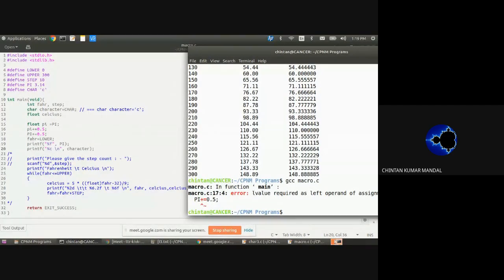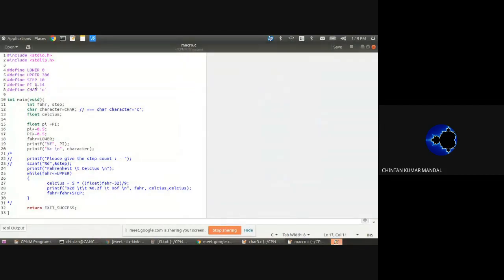Because what is happening? When it's being compiled, this pi will be replaced with 3.14. So technically what you are doing is 3.14 plus equals to 0.5. But this is not a statement. Can you say something like this? This is technically 3.14 equals to 3.14 plus 0.5. This is actually what you're trying to do.